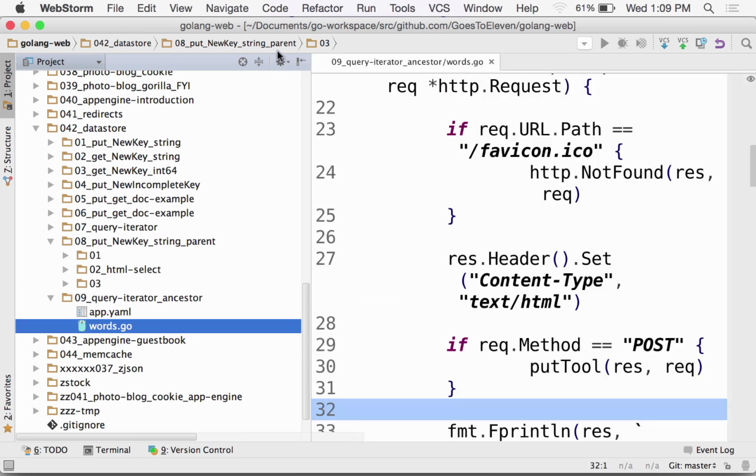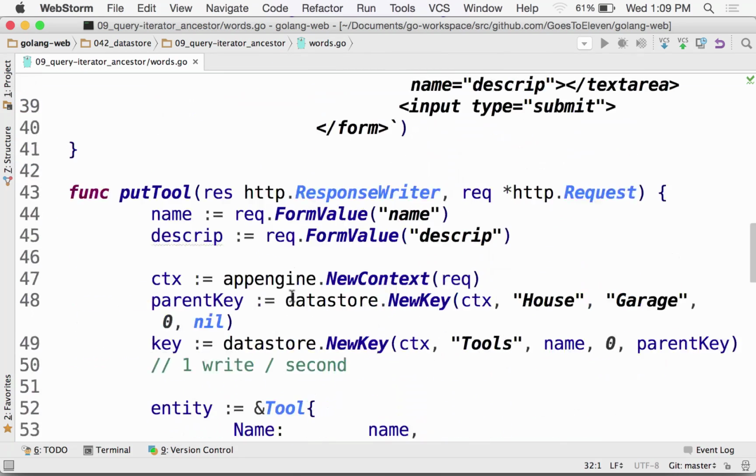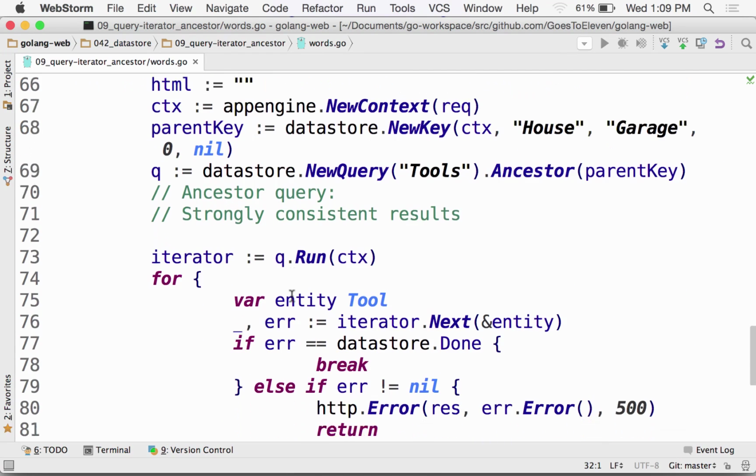And then here's an iterator query for ancestors. Put tool, show tools. Parent key, data store new key, context house, garage, 0 nil. And then data store new query, tools is the kind, and the ancestor is this. So we're getting everything out of the garage. Is that what you meant there, Alan? Does that help see it?